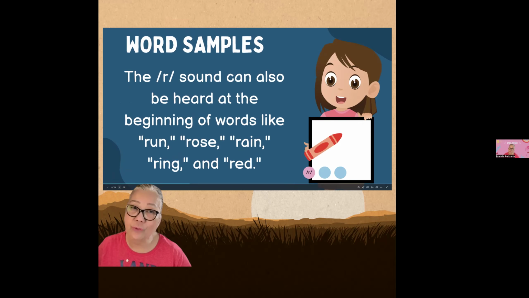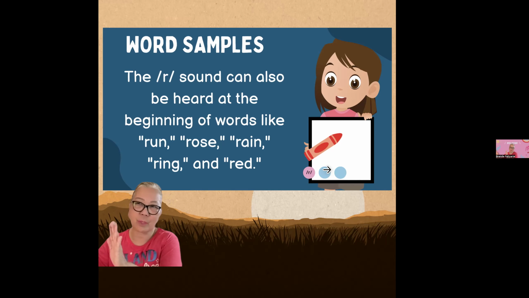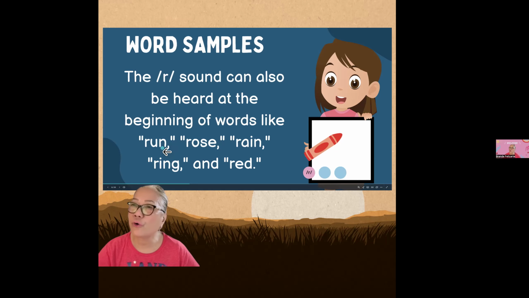The R sound can also be heard at the beginning of words like run, rose, rain, ring, and red. Just like what we have here. This is red. I'm sorry, I did not place it much to the right. All right, so let's say the words run, rose, rain, ring, red.